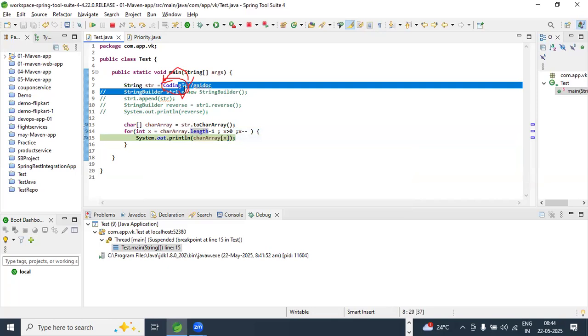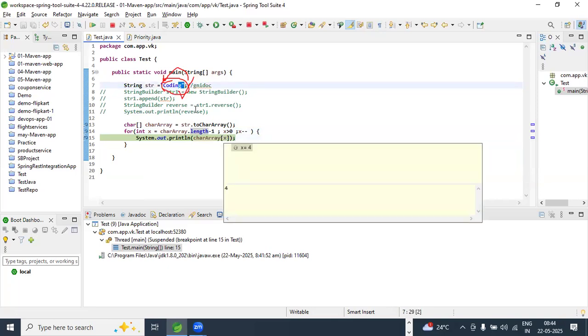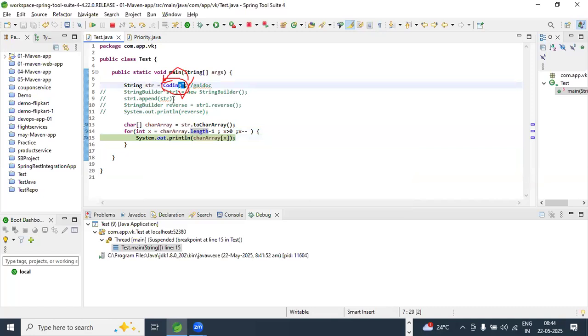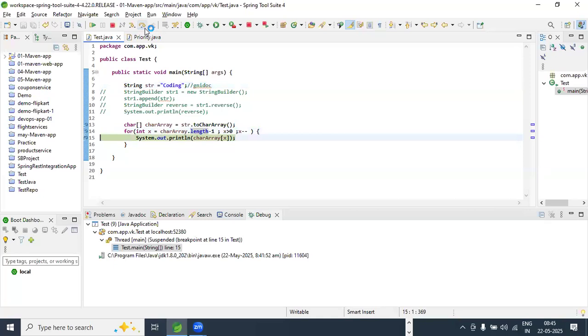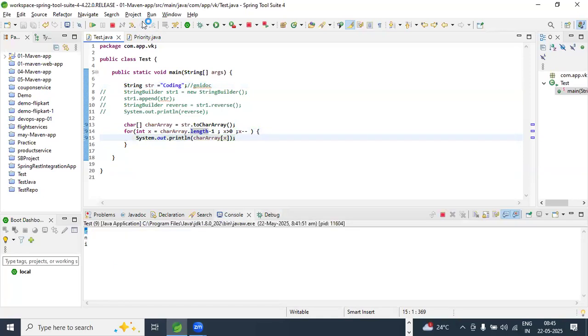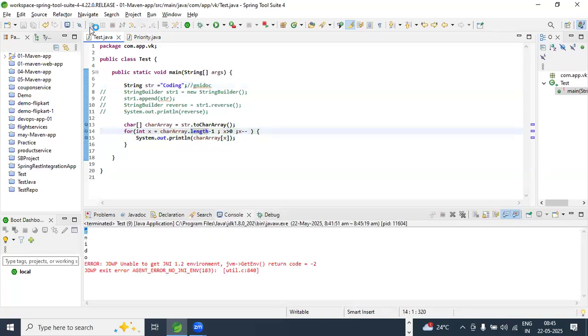Sorry, G is at the fifth position, because in an array it starts from 0. So 0, 1, 2, 3, 4, 5 means the sixth character. But when we say 4, it means 0, 1, 2, 3, 4, so n is going to print. See, n is going to print. Next, the loop will come the same way. So you have to think why we are writing that particular step. That is very important.